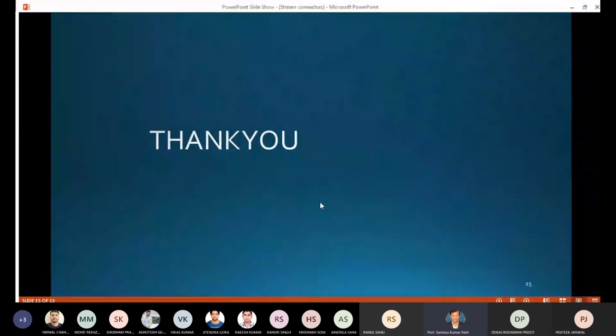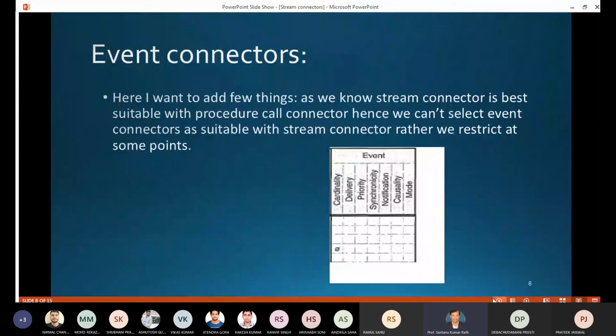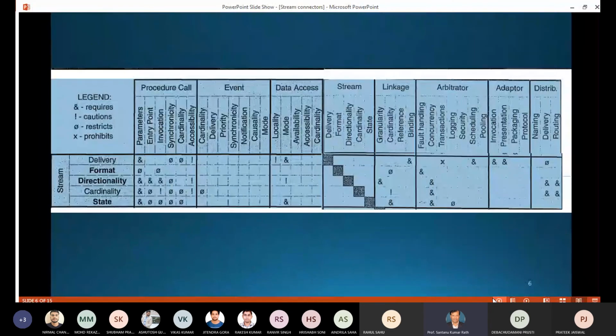I was expecting little bit more column wise also. How is it reflecting in the column? How changes are coming up? For example, your distributed versus, no, that is procedure versus distributor. Okay, so procedure versus distributor.